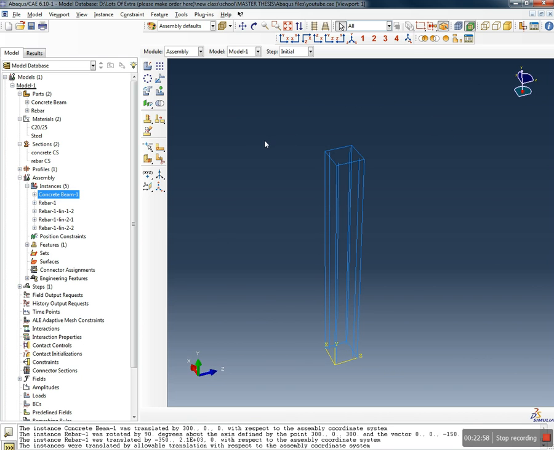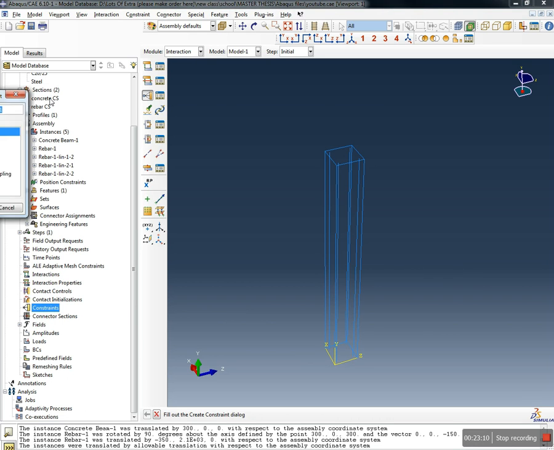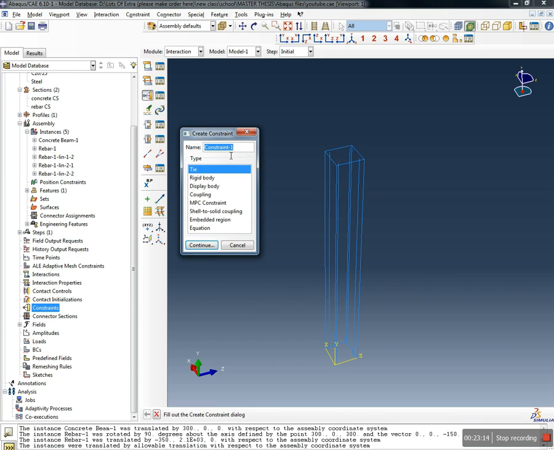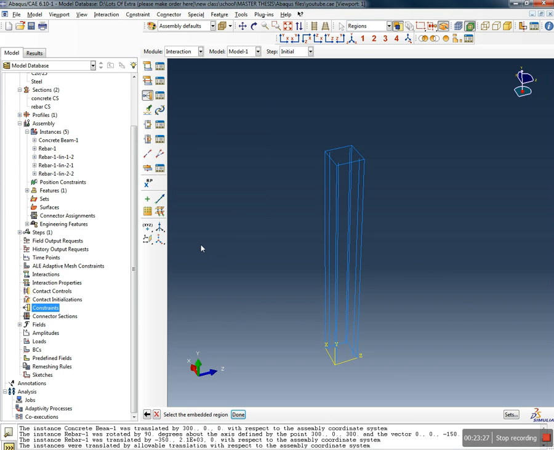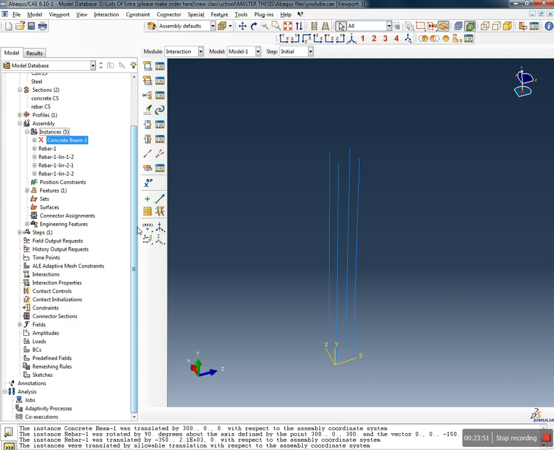So for that we will go to constraints, and we have here, well, let's just write embedded rebar, and we choose embedded region, continue, select the embedded region, and we will choose, maybe we should for a moment leave the concrete beam as suppressed, and just, what's the smartest way to do this?